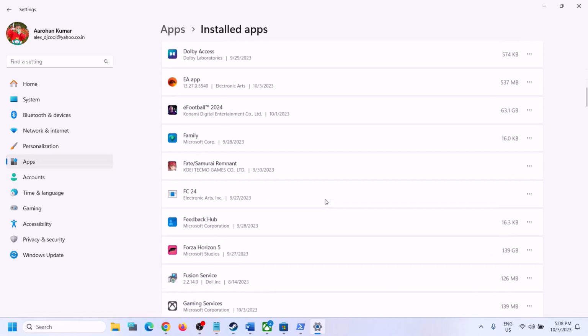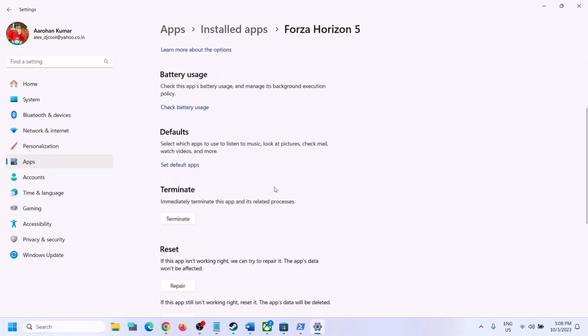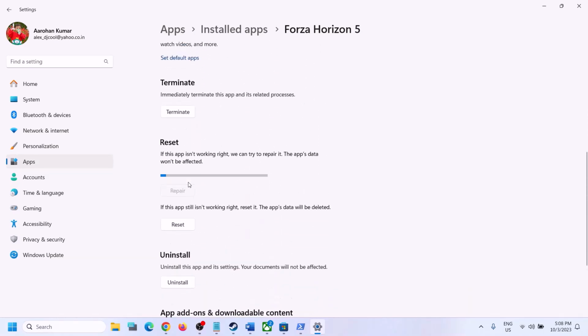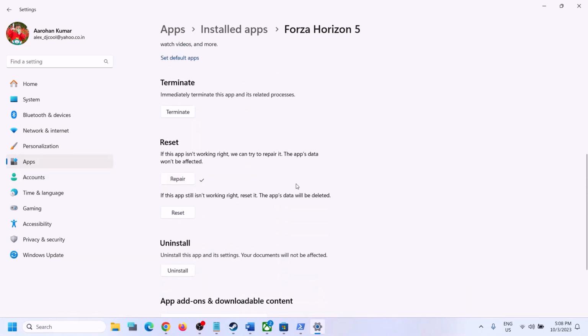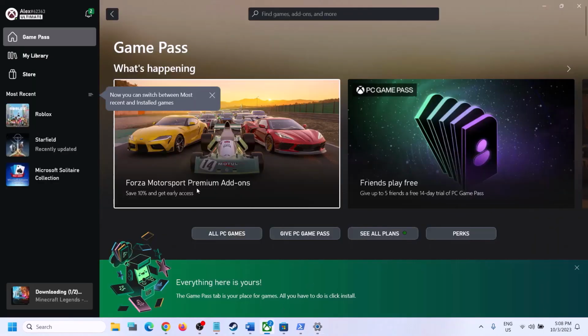So whichever game is giving you the error message, this is just an example. You have to select your game. In Windows 10, simply click on the Microsoft or Xbox game and then you will see advanced option. Click on advanced option. In Windows 11, click on this three dots and then click on advanced option and then click on repair. And after the repair, launch the game and then check. If that does not work, click on reset, and after the reset you can launch the game.